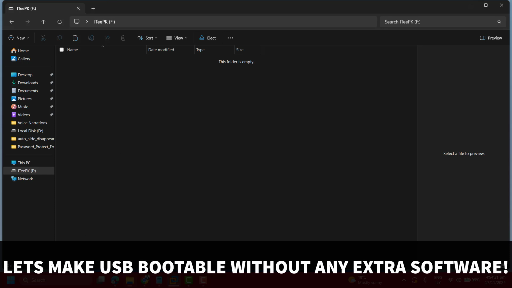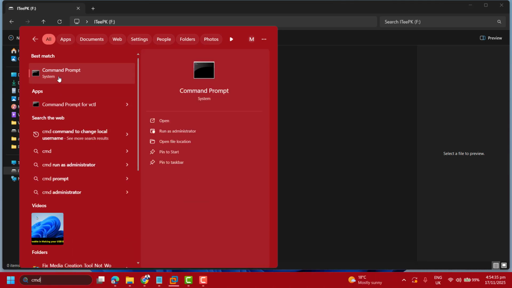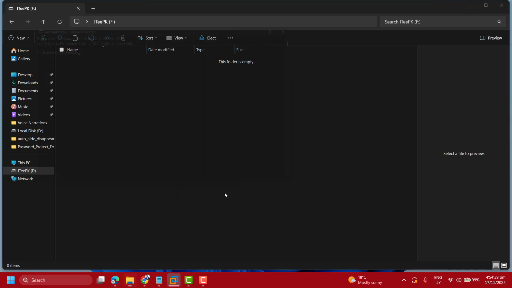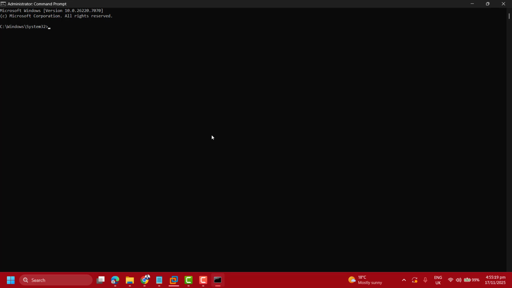Just go ahead and type CMD in your start menu, right click on it and run as administrator. Click yes. We are not going to use any third-party software to make our USB bootable. And also make sure your USB is formatted and doesn't have any important data in it. Now here type diskpart. This will open the diskpart tool.